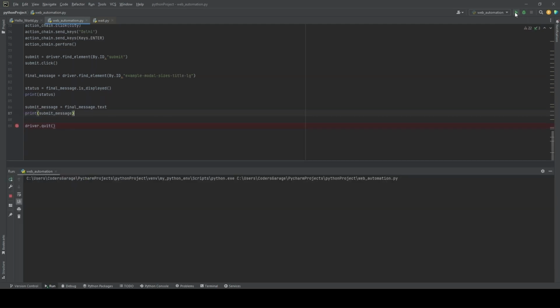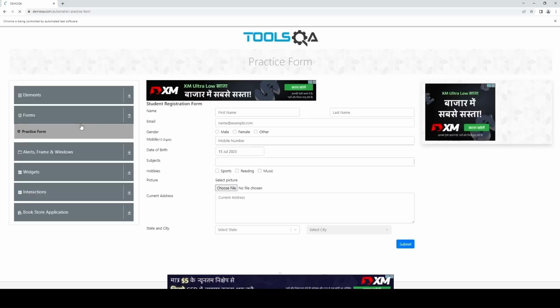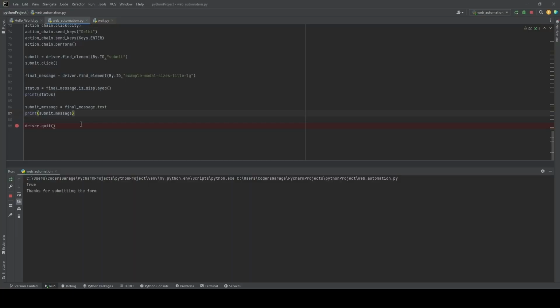Let's execute this end to end and check how our code is executing. The execution is completed successfully. Finally, our code has performed the given actions and printed the status as true and also printed the thanks message in the console.